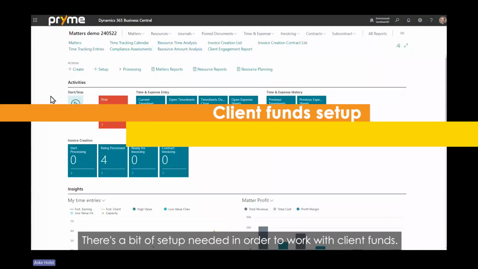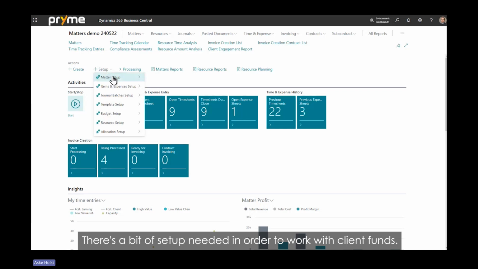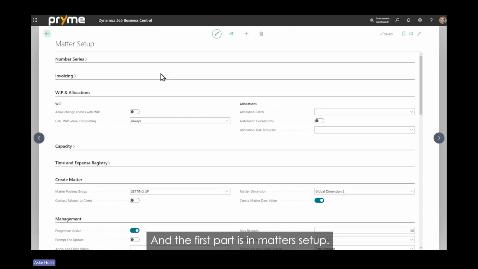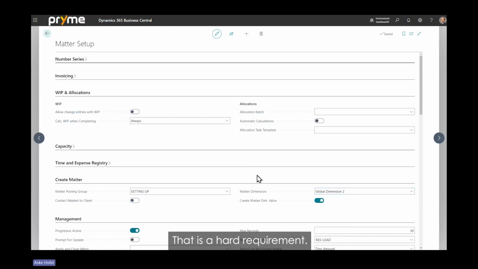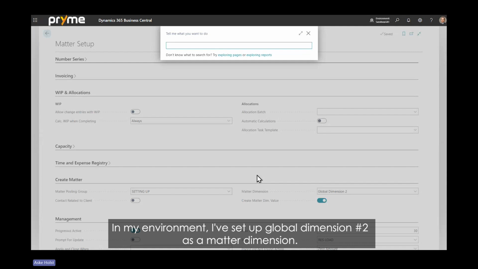There's a bit of setup needed in order to work with client funds. And the first part is in matter setup. We need to define that we want to use a global dimension as our matter dimension. That is a hard requirement. In my environment, I've set up global dimension 2 as a matter dimension.